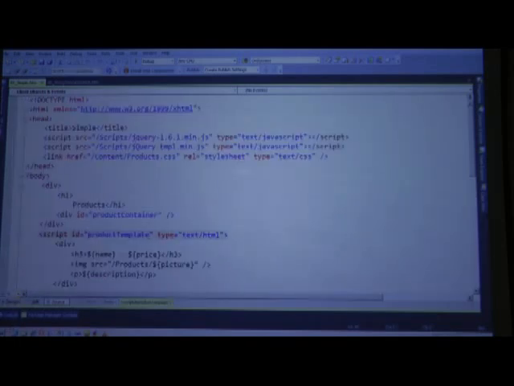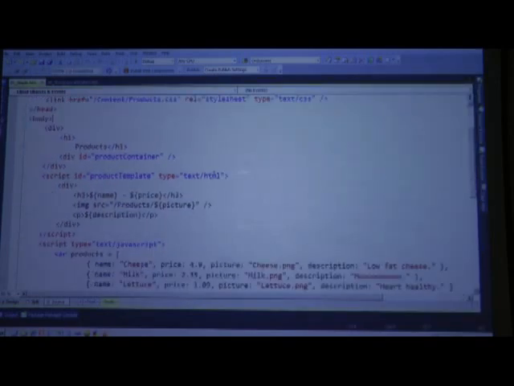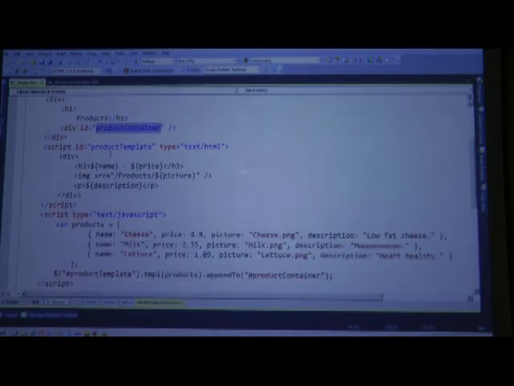Everything is the same. The only new addition here is I'm referencing the jQuery template library, jquery.tmpl.min.js, which is in my scripts folder. So the same header, products, same container. We'll come back to this. Here is where I have defined my templates.